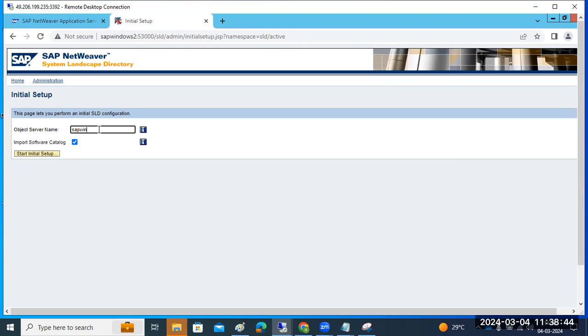Here it is asking for the object server name. Object server means your SAP SLD server name here. SAP Windows 2. Perform it, so start import.